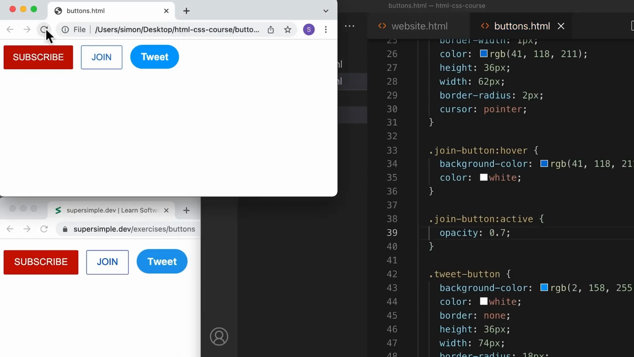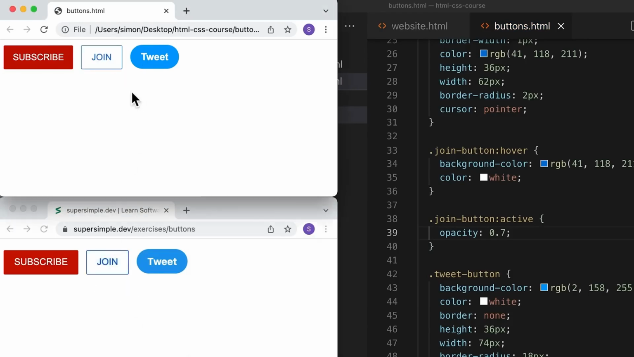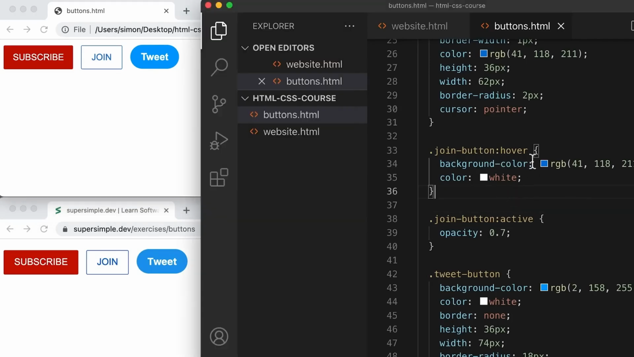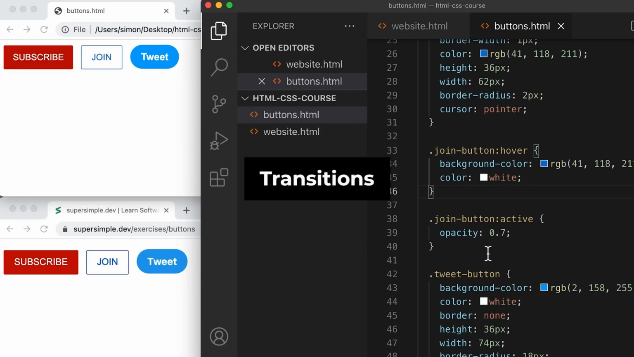Save it, refresh, click it. Okay. So I think that looks close enough. So 0.7 looks pretty good. So that is how we set hover styles and other pseudo classes with our CSS code. Next, we're going to learn how to transition smoothly between these two styles.